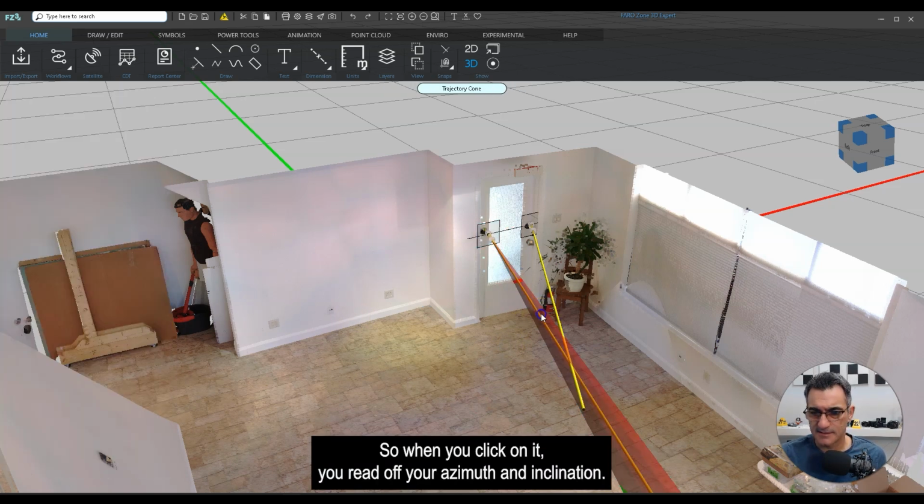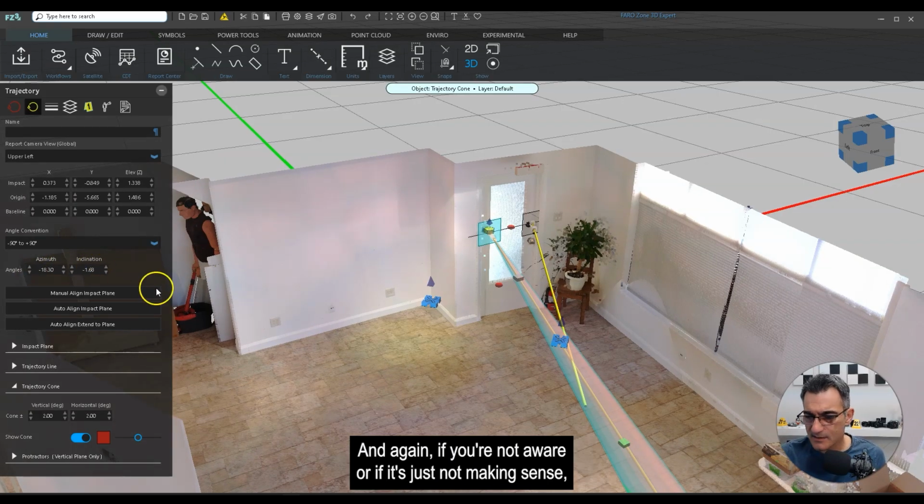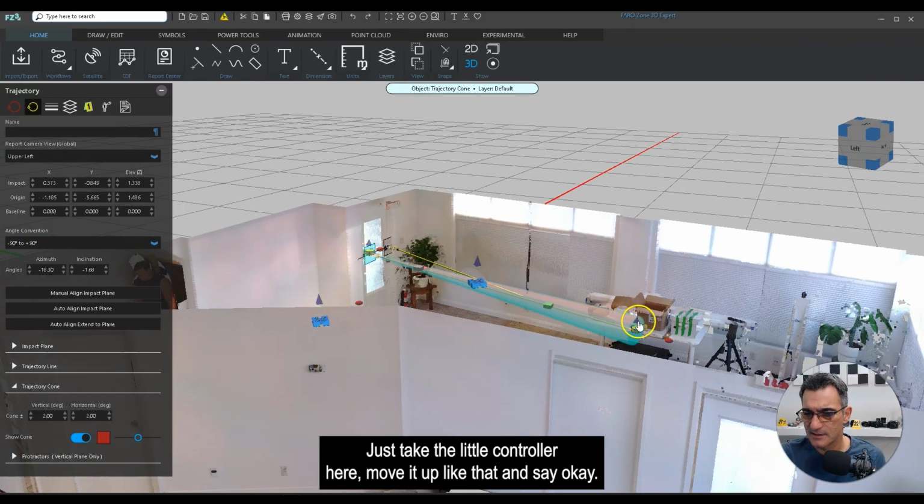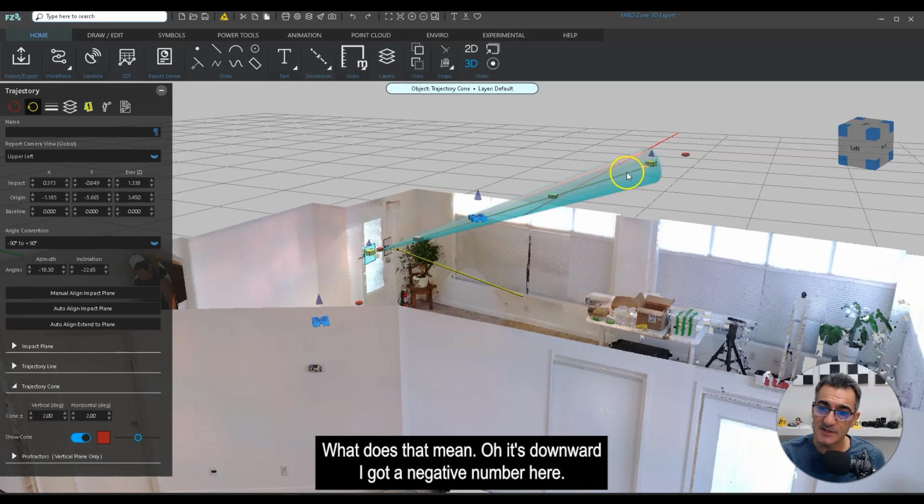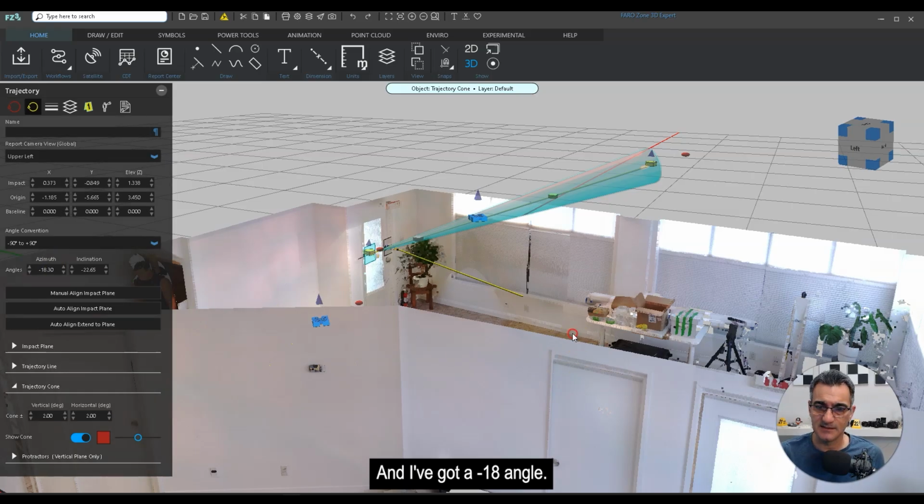Okay, so when you click on it, you read off your azimuth and inclination. And again, if you're not aware or if it's just not making sense, move them around. Just take the little controller here, move it up like that and say, okay, what does that mean? Oh, it's downward. I got a negative number here. It's negative 22. I'm using a negative 90 to positive 90 convention, and I've got a negative 18 angle.